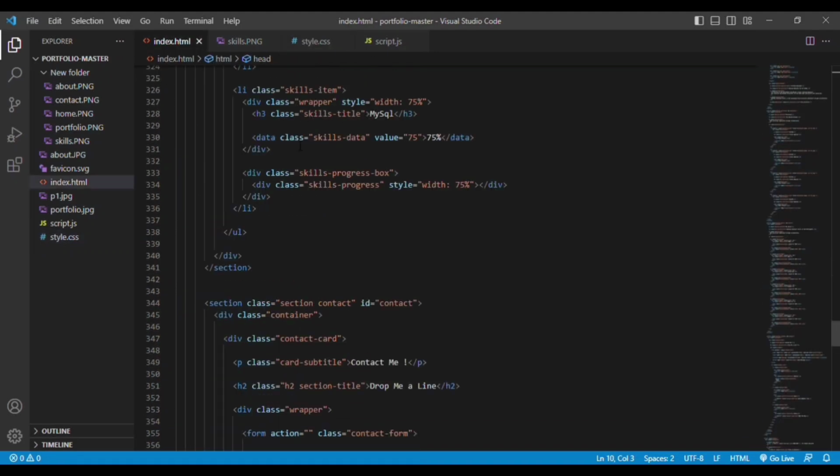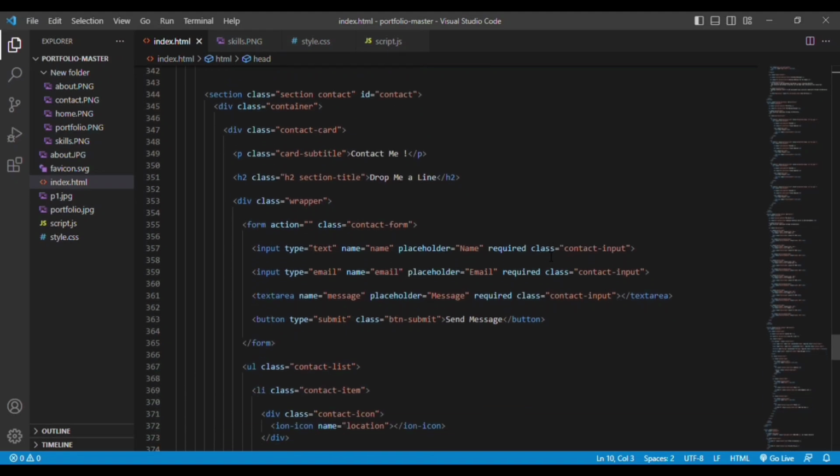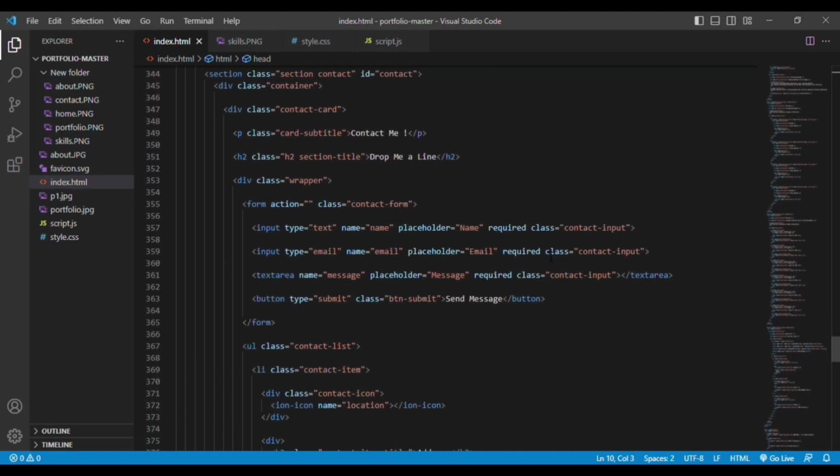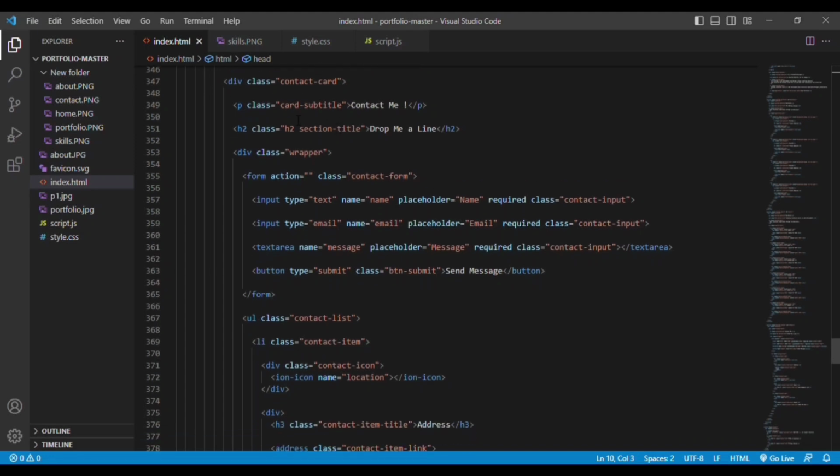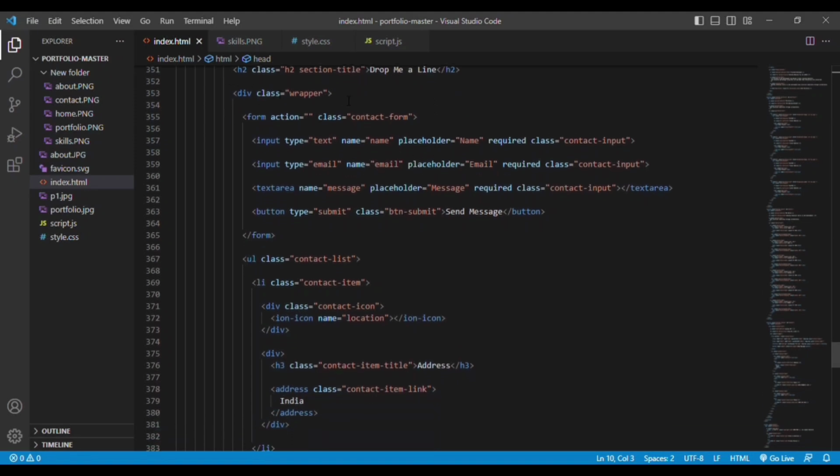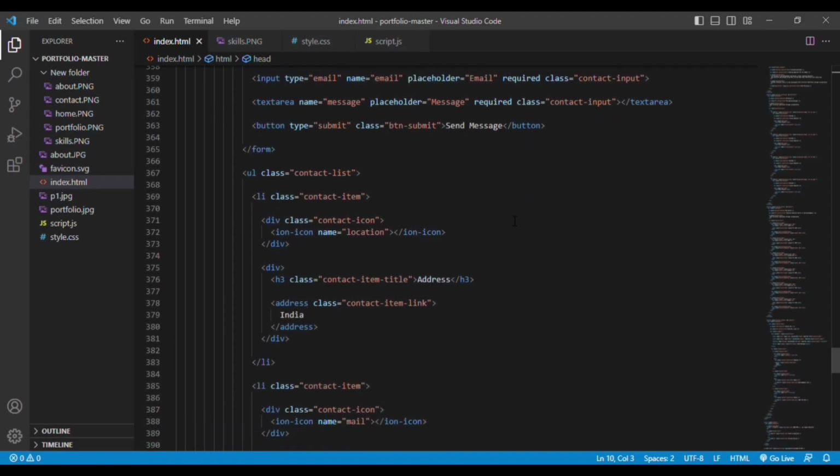Next we can go to the contact section. In the contact section we have the main container div, and then we have another div, that is the contact card div. In that, a paragraph element, an HTML element, is used for the heading. Then we have a div as wrapper. Inside the div we have a form for input elements for text, email. Then we have a textarea for adding the message. Then we have a button element for the send message button.